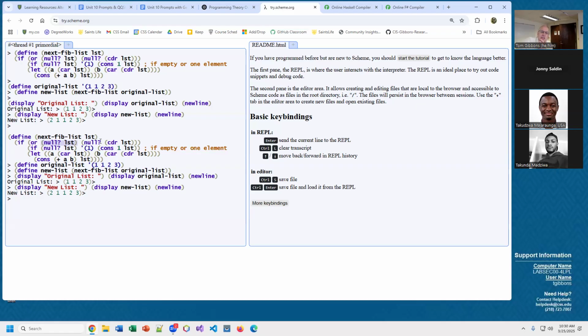And the other thing is we're going to check if this is null, and what is the CDR of the list for this. So remember, in Lisp there are these operators. Car gives us the first element in the list. CDR gives us everything but the first element in the list. And cons is how we add elements or create a new list from other lists here.